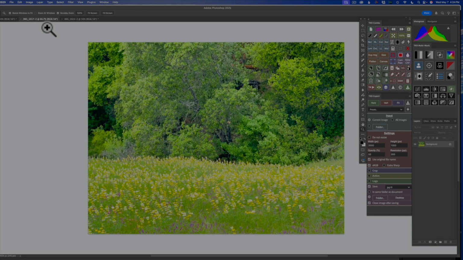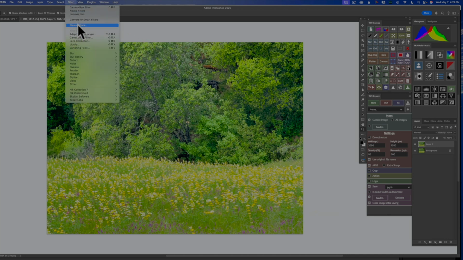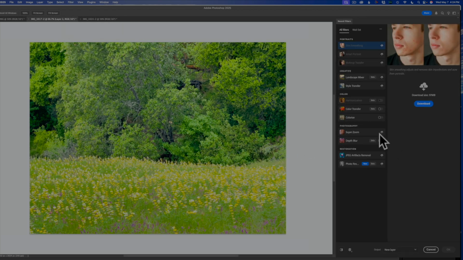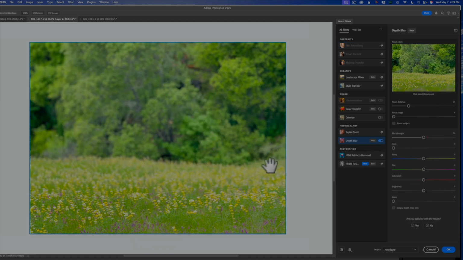Okay, so let's speed it up a little. What do I want to do with this picture? Well, you can see that these flowers are in sharp focus, but so is this tree. So we want to add a layer, Command or Control J, come back up into Filter, Neural Filters, come down, and this time it'll be turned on because you've downloaded it. I like the blur strength back here, but now we've got to extend what's in focus and what's out of focus.